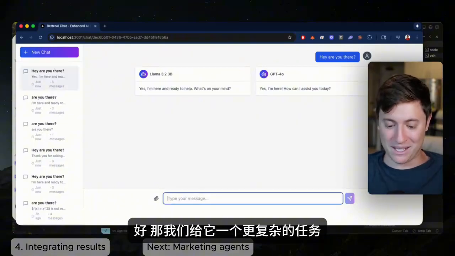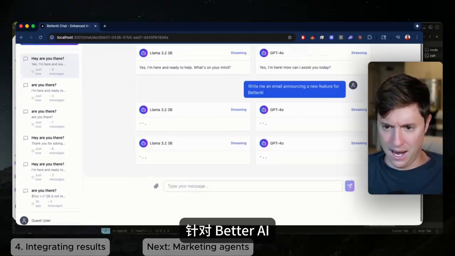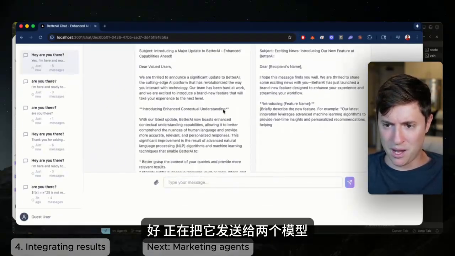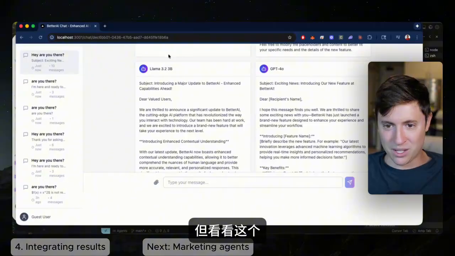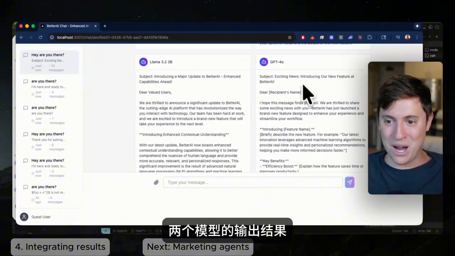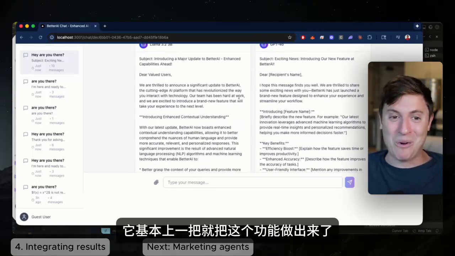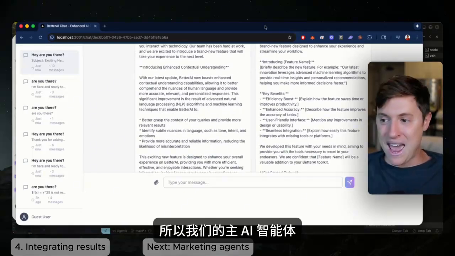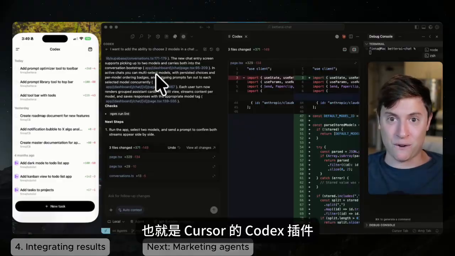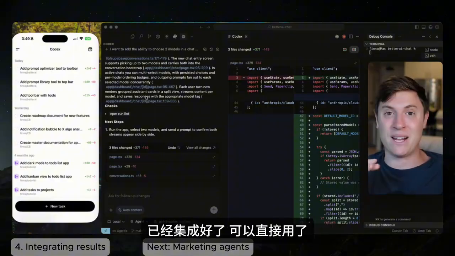All right, so let's give it a more complex task here. Let's say, write me an email announcing a new feature for Better AI. Let's see how this goes here. Okay, so it's sending it to both. Okay, it's a little confused because it's opened up 4 windows here, but that's fine. But look at this. Okay, so we can now compare between 2 models, the outputs for both. So it basically one-shot this feature, right, where I can send one prompt to multiple models and compare the outputs. So our main AI agent, right, the plugin for Cursor for Codex, one-shotted this pretty complex feature, right? That's integrated. That's all good to go.